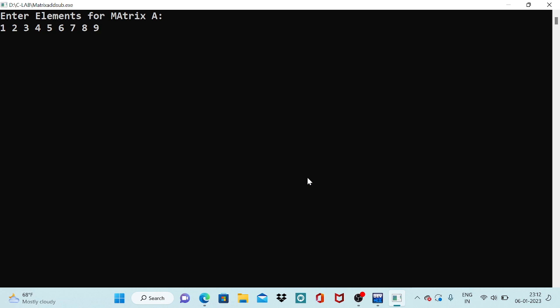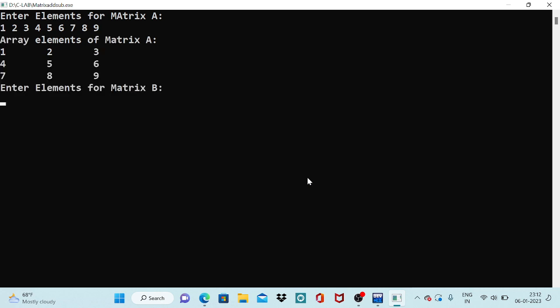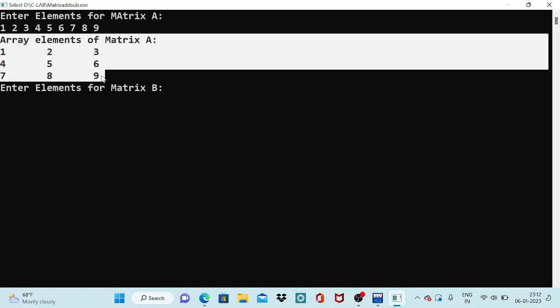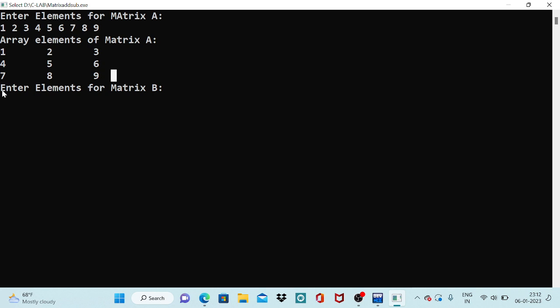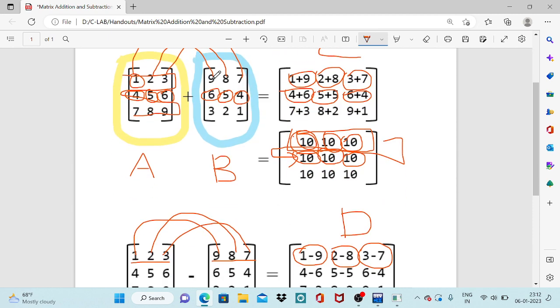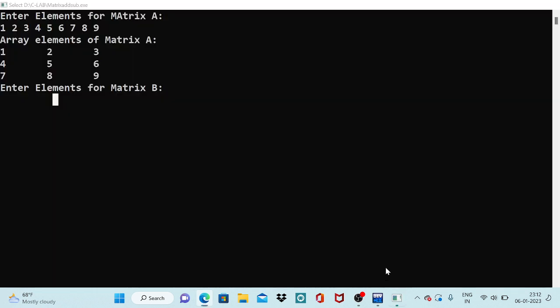Now after entering this, immediately it will print the array elements of A. See, array elements of matrix A are printed in the form of rows and columns. Then after that it is asking to enter the elements for the second input matrix B. Now if you observe our document, the second matrix values are in decreasing order: 9, 8, 7, 6, 5, 4, 3, 2, 1. I explained this program based on this example, so I will also follow the same thing. Total 9 elements only are accepted, because the input matrix size is 3 by 3.